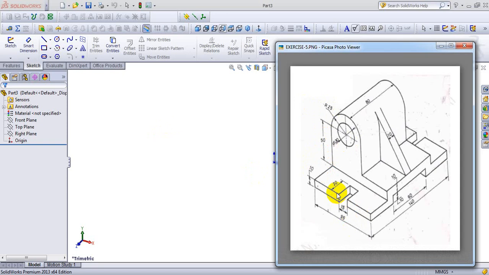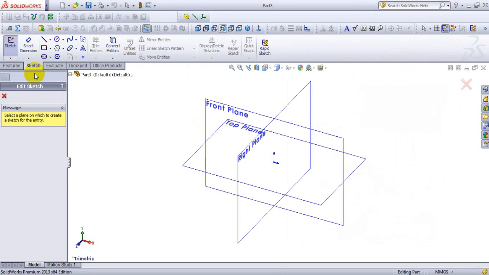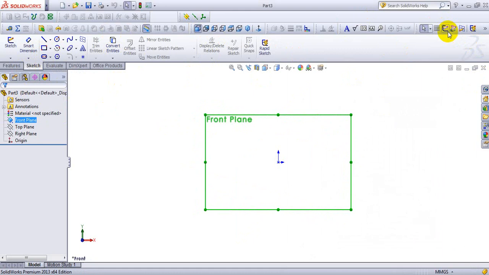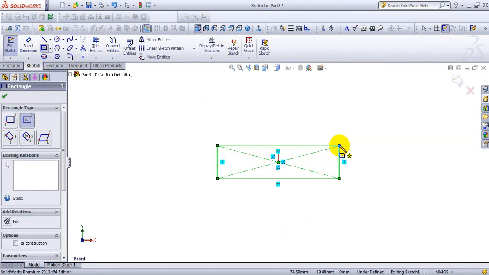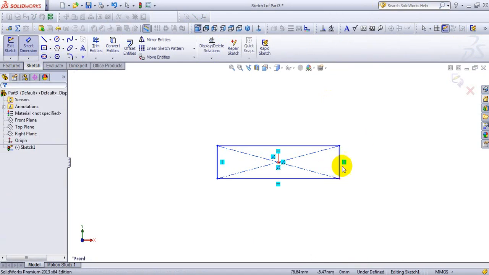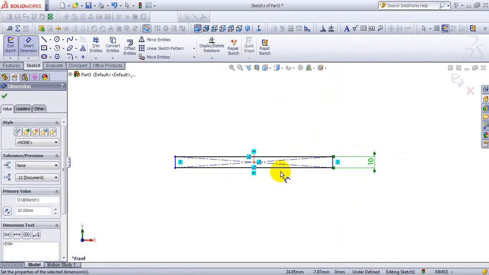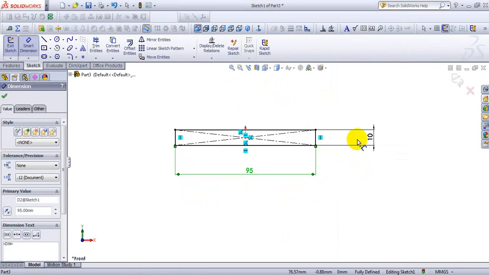Now let's see how to do this part. Initially select front plane, draw one rectangle, make dimensions as 10 into 95. Select sketch, select front plane, front view, sketch, take rectangle, center rectangle, from origin point draw one rectangle. Make dimension height as 10 mm, zoom to fit, width as 95 mm. Okay, 95 into 10 mm.